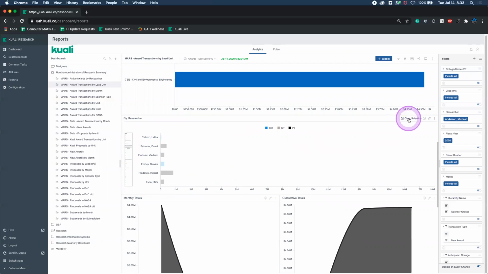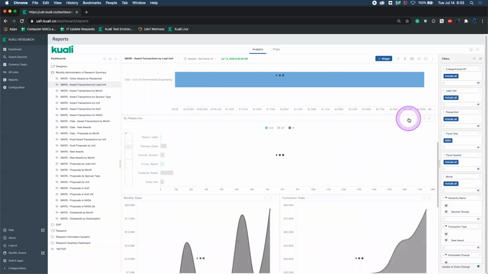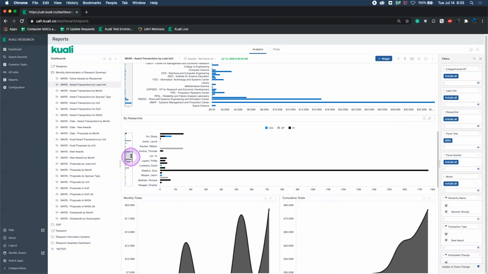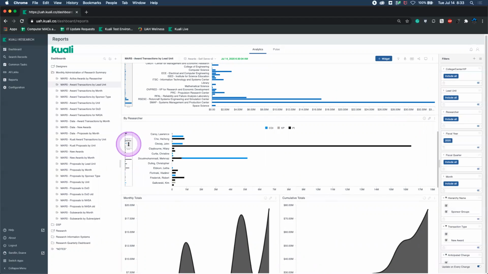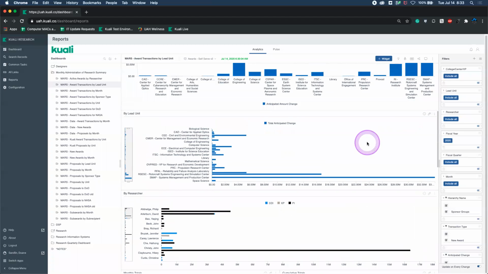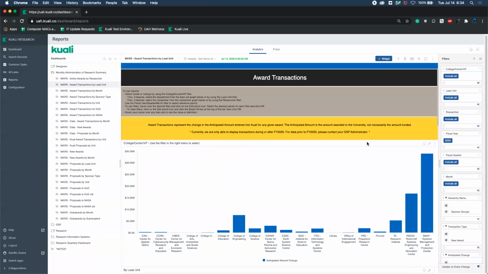So for instance, let's clear our researcher selection. Now we're including all researchers. We can take this and scroll through the entire list. We can expand it a little bit and scroll through as we need to see it. We'll go back to the top.